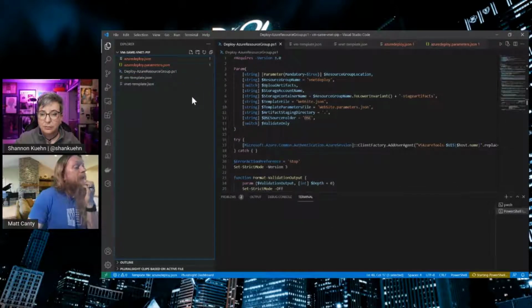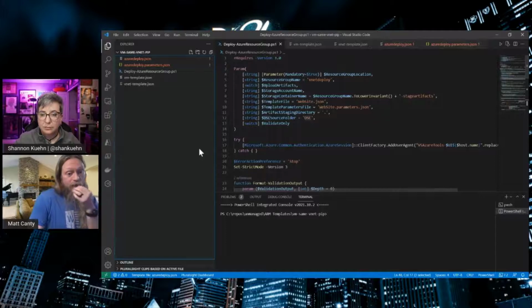So the first thing we need to do is build out our desired state configuration file, right? That desired state configuration file is going to be a PowerShell file. It's going to be a PS1.